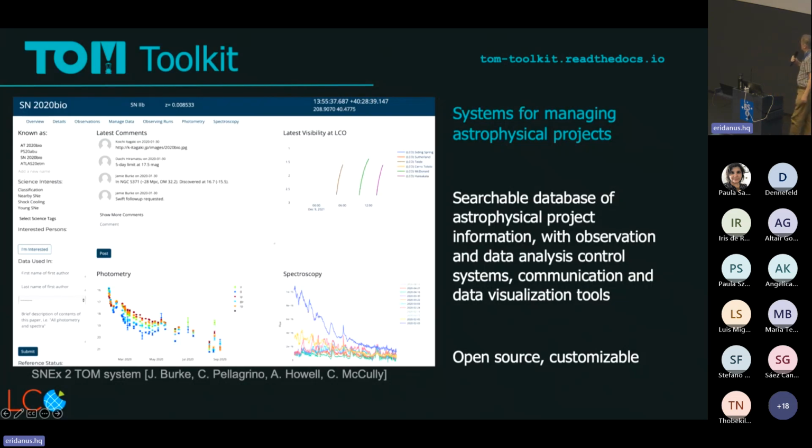And so this is an example of one of a TOM system. So this is SNEX2, the supernova exchange, which was built by the Global Supernova Project at LCO. So there's the basic information at the top, the name of the object, its redshift, position on the sky. There's the set of comments that says, this has been followed up. We think it's this type of object. We've got a visibility plot that shows where it's up at the various Las Cumbres sites. And then at the bottom, there's the existing photometry and spectroscopy data.